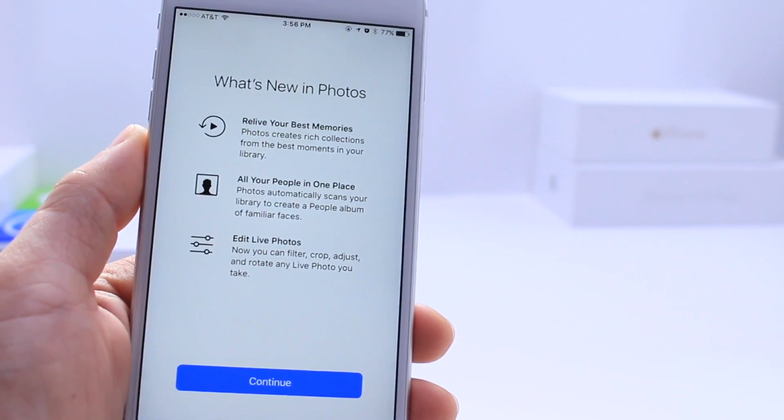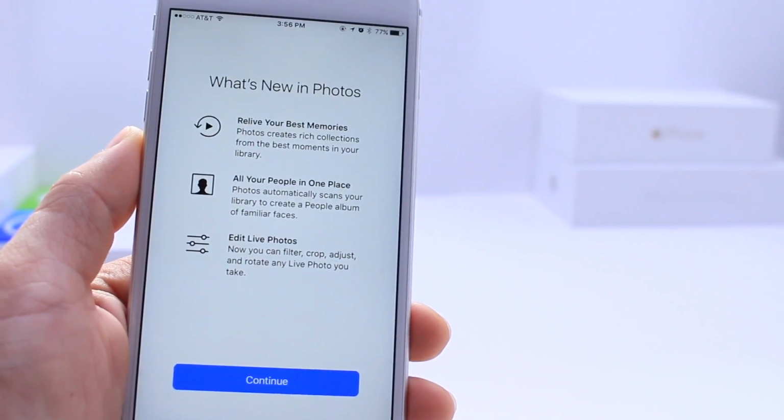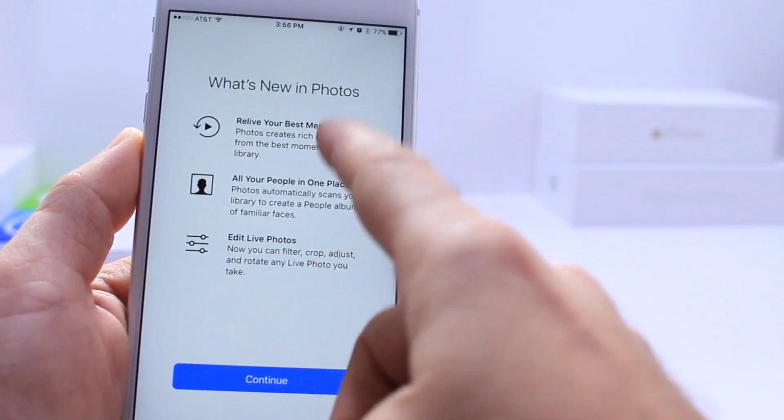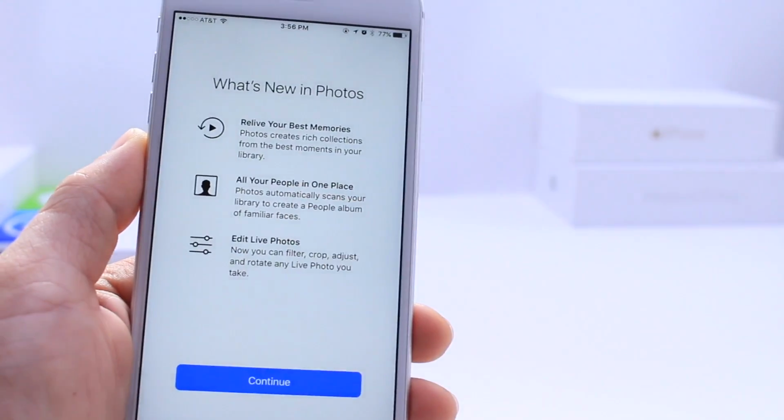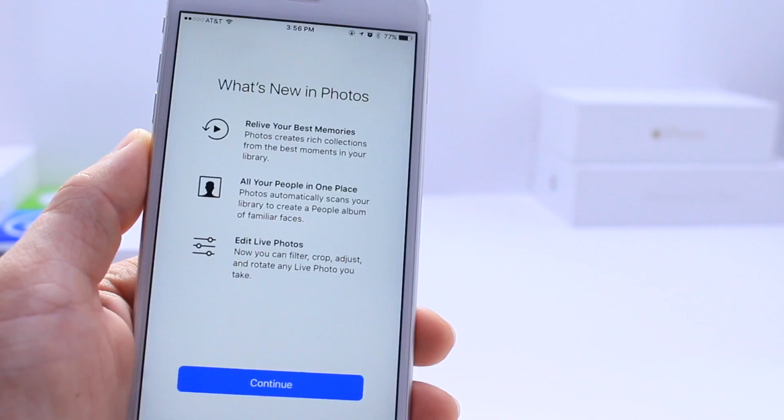You can now edit Live Photos without losing the live effect. If you guys have a 3D Touch device, you know what I'm talking about. You also have the memories that you can create, and you also have face recognition, so it sorts your photos depending on the person, which has been available on the Mac before.